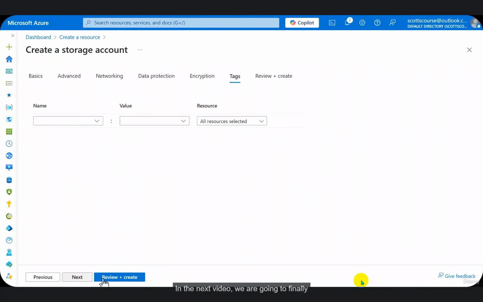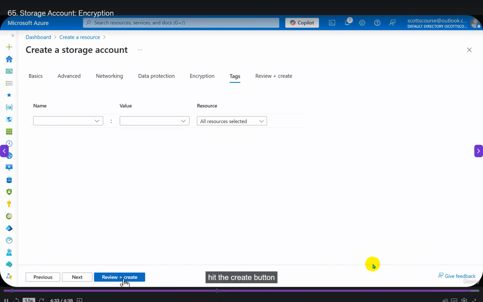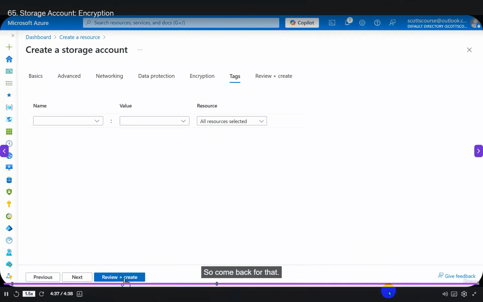In the next video, we are going to finally hit the create button and get this storage account created. So come back for that.